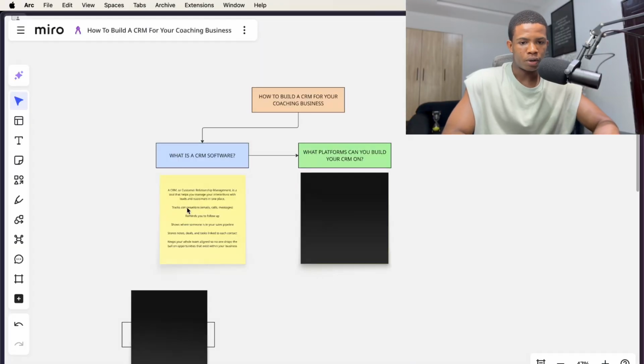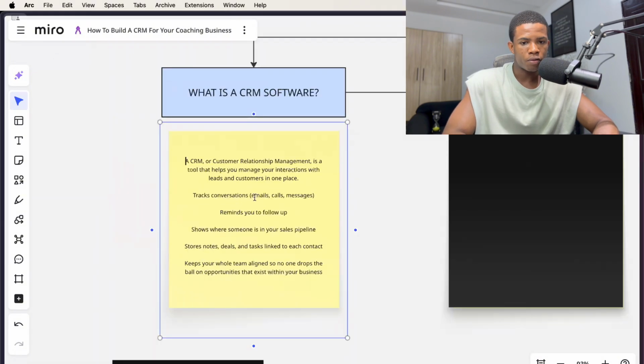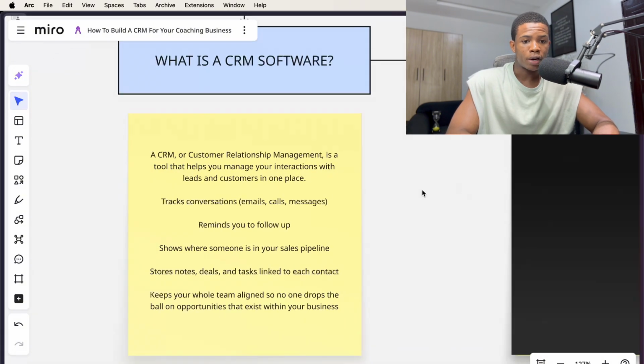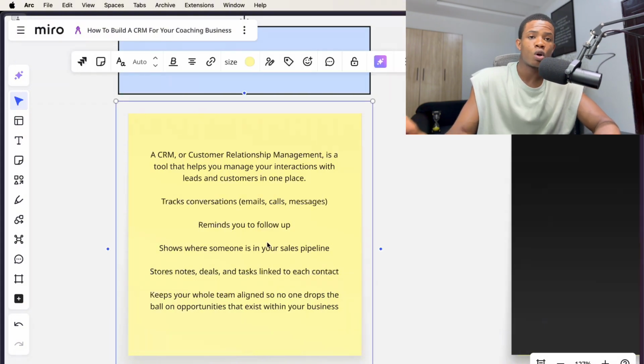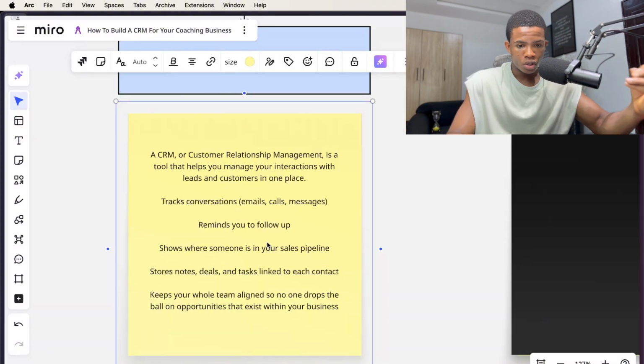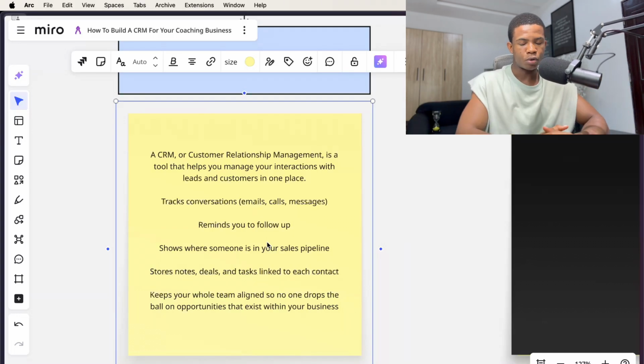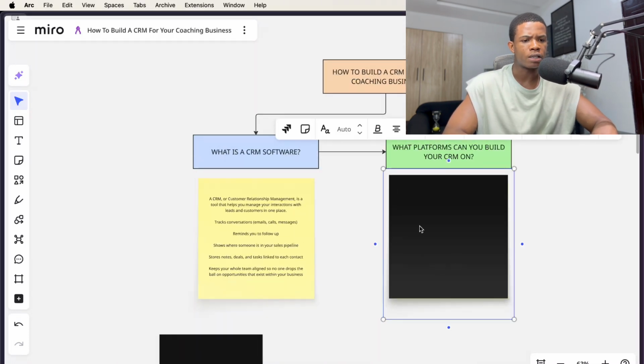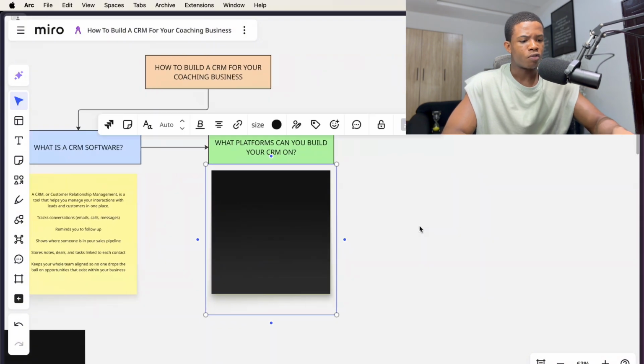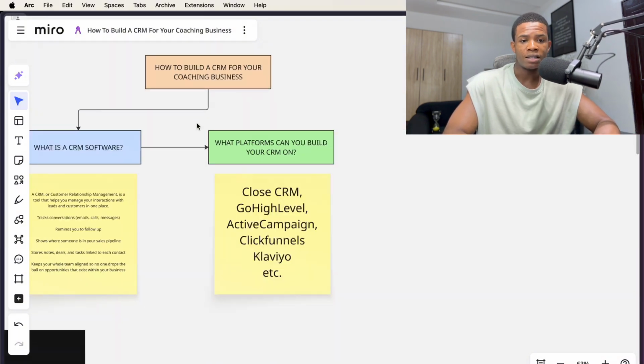So what is a CRM software? Now, a CRM, or customer relationship management software, is a tool that helps you manage your interactions with your leads and your customers all in one place, right? You can track your conversations, your emails, your calls, your messages. It reminds you to follow up. It follows up with prospects. It sends reminder emails. It sends pre-framing emails as well. It shows where someone is in your pipeline. It's going to store notes, deals, and tasks linked to each contact, and it's going to keep your whole team aligned so no one drops the ball on opportunities that exist within the business. So in essence, it's reducing the possibility of qualified leads slipping through the cracks.